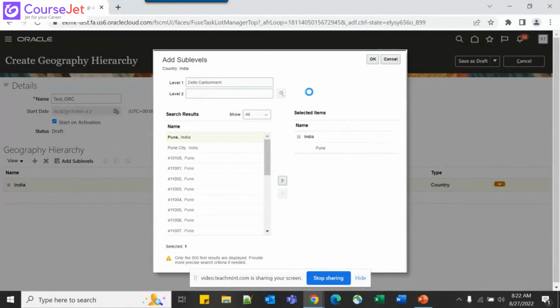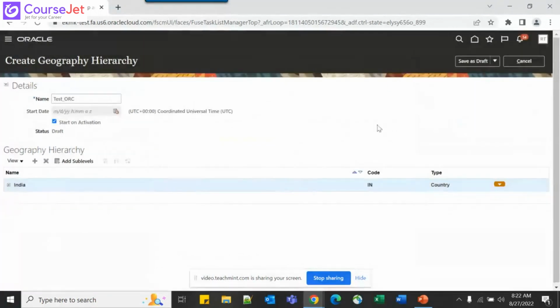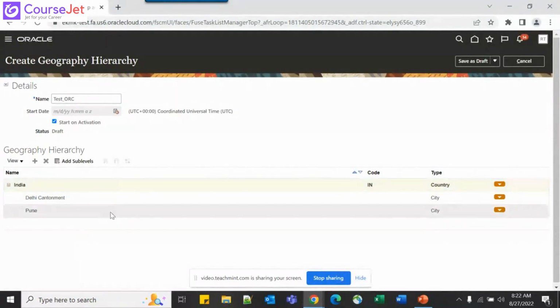So based on the job requirement, we can give the geography locations. So under India, these two locations are added.